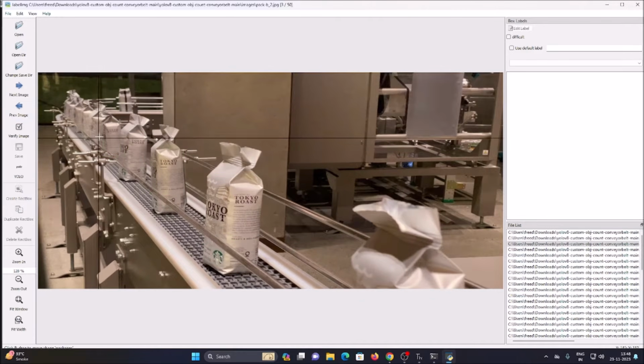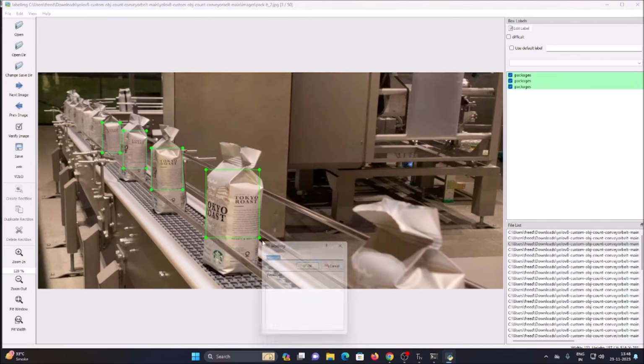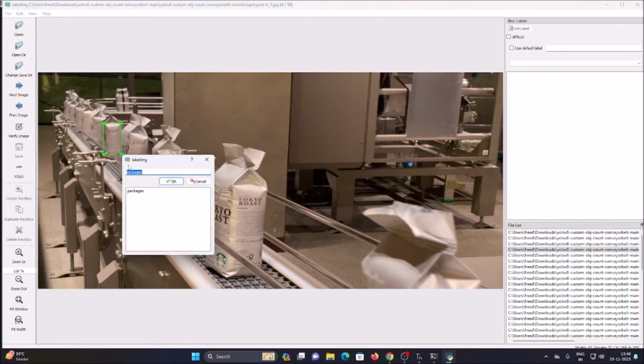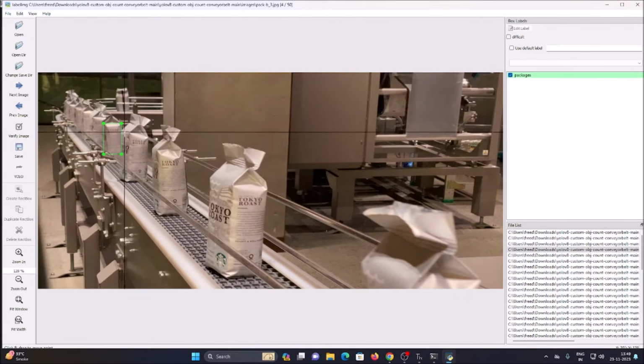image, again same way, draw the rectangle box, click on OK, create rectangle box, draw a rectangle box on the package, click on OK, just save it. Again next image, same way, draw rectangle box, click on OK, draw rectangle box on the package, same way.